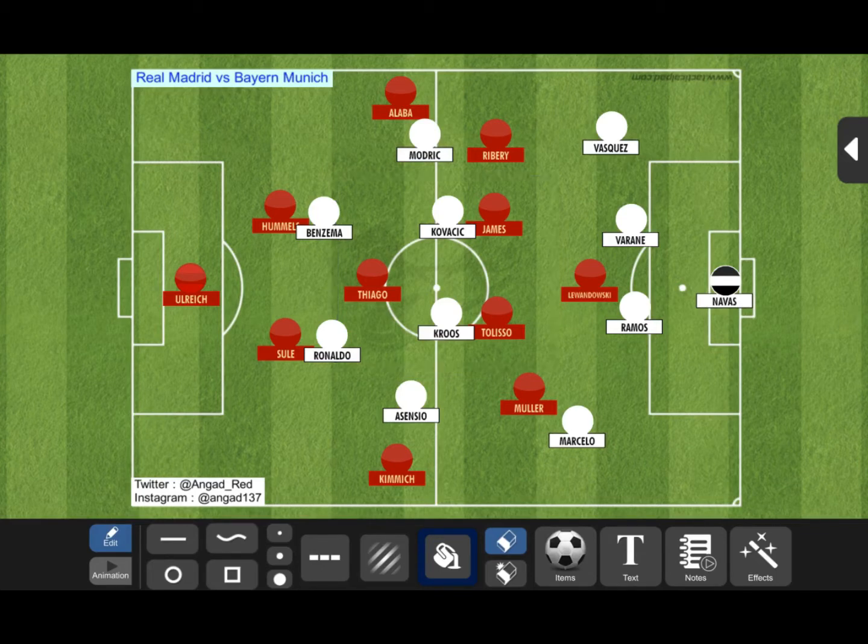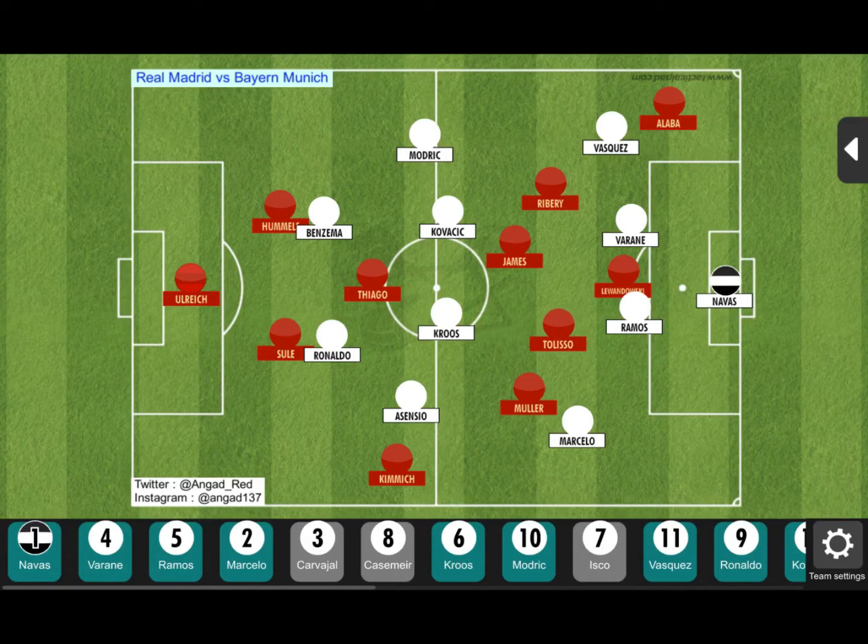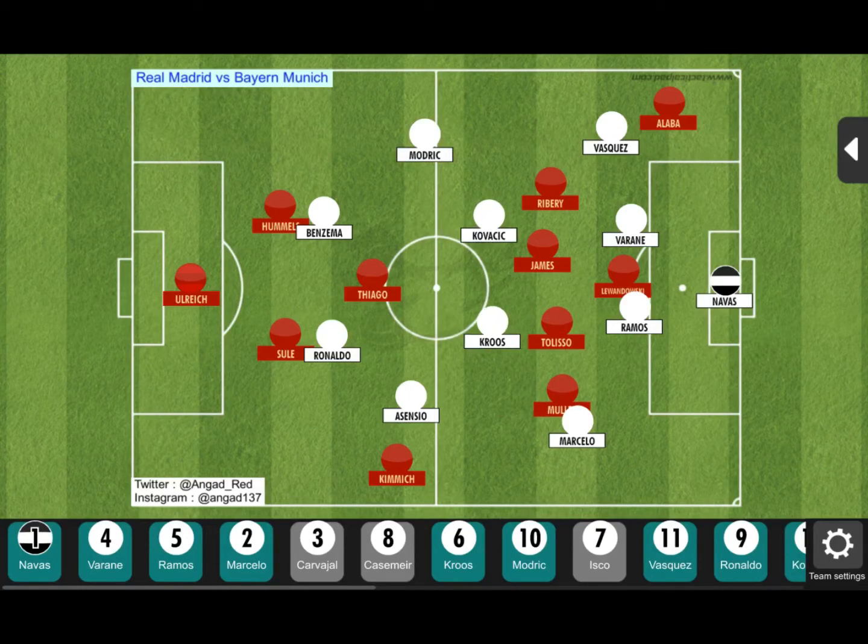And Ribery as well was allowed to come inside. So what they would do was Ribery would come inside, and you had Alaba overlapping all over here, and then you had James. Of course, Lewandowski would be a little bit inside. You had this situation many times in the game, with Kovacic and Kroos over here, and Modric over here. So if you look at this, you see Ribery and James all getting into spaces, along with Thiago pushing up.